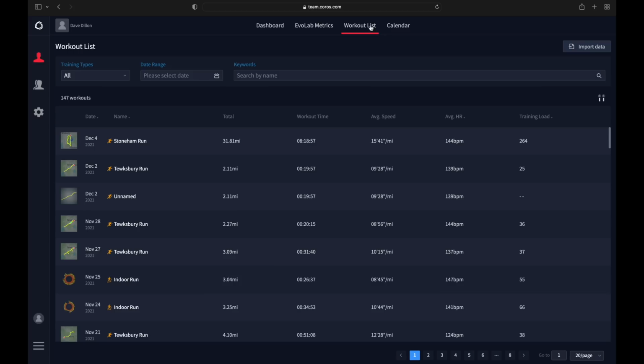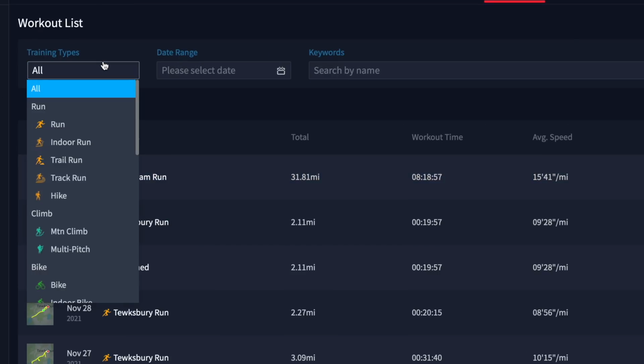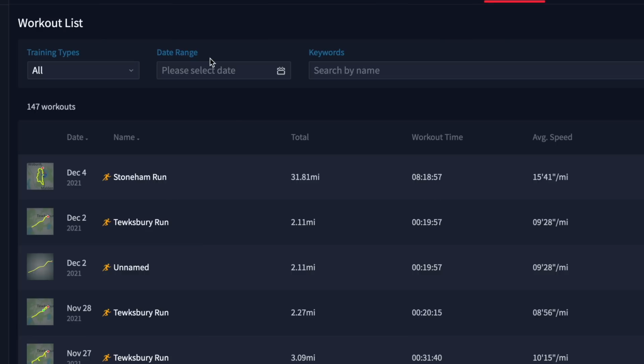Everything's just right there. The next tab we're looking at here is called workout list. And as you can assume, it's just a list of all of my activities. And you can go all the way back in time through your history to find a certain activity. The nice thing about this is you can sort it by activity type, whether it be running or hiking or biking or anything like that. You can also sort it by date range if you want to, and you can search by keyword.